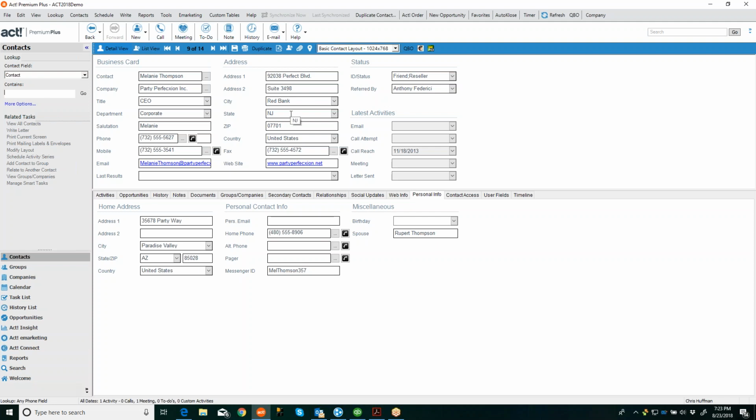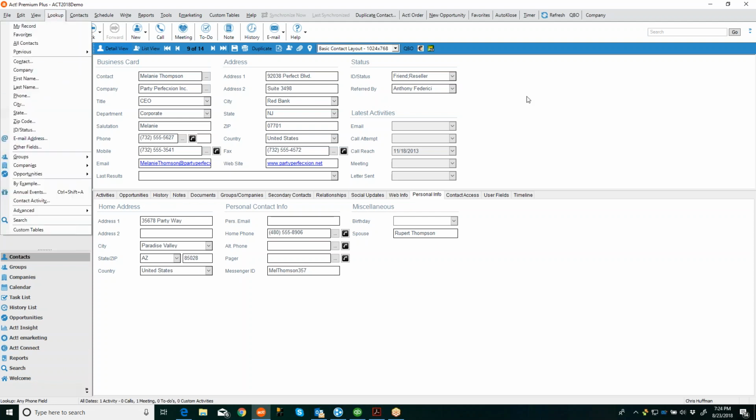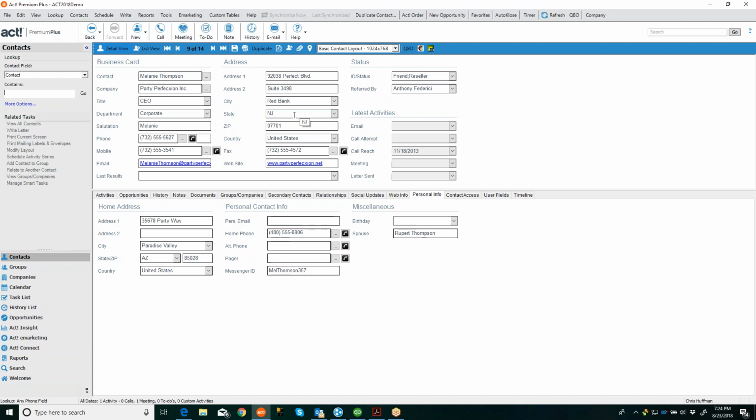Yeah. So what she's talking about now is you've got all these ways you can look stuff up, but also you can go right into the field, and by clicking in the field and doing a right mouse click, it's going to say look up state. And ACT knows I want to look up state because I clicked in the field first. So since I clicked in here, ACT knows that I'm interested in doing something with the state field.